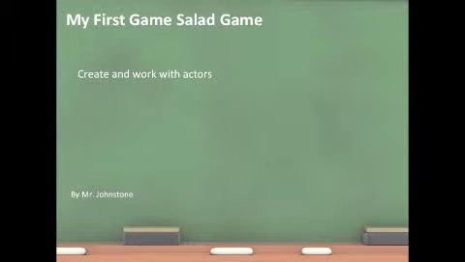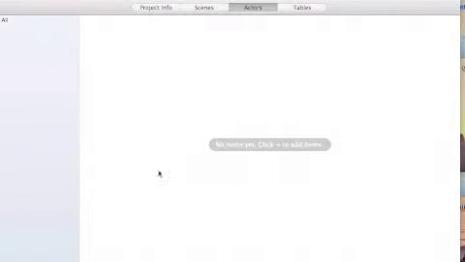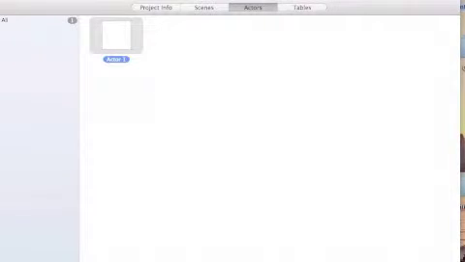Now we're going to move to create and work with actors. Actors are basically everything that you are going to see within any screen or scene. If you click on the actors tab, right now you see it's all empty. If you click the plus button on the bottom of the page, you can start adding different actors. As with scenes, you can always rename every single actor with a name that you want, and you can also copy and paste actors.